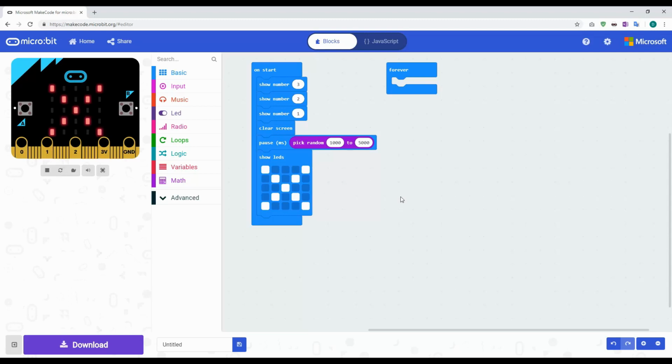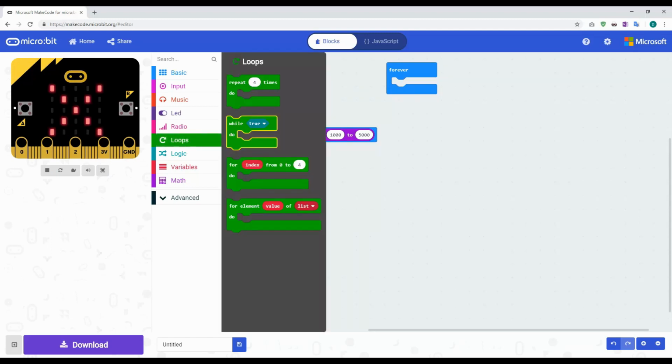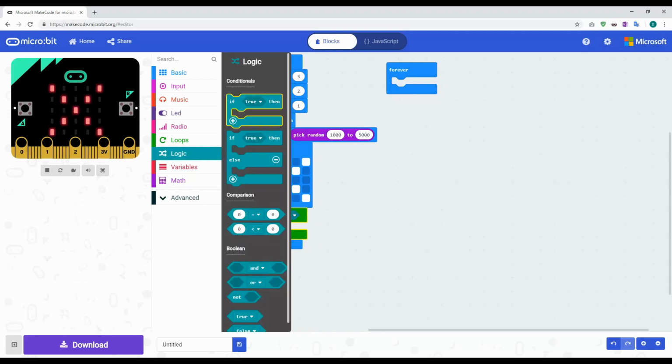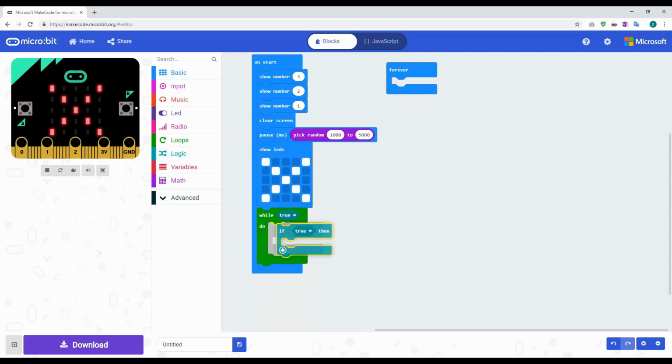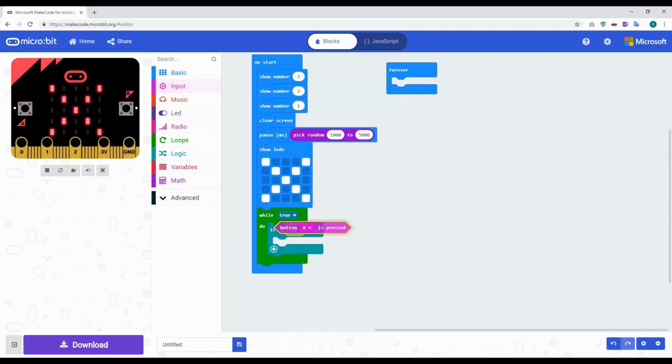Now what we're going to do is we're going to do a loop, because we want the computer to be continually checking for us just to see who presses the button first. So I'm going to do a loop, and then I'm going to do while true, and what we're going to do is we're going to use an if statement. So I'm going to reach into my logic here and go to if, click, hold down, drag and drop, and you see here it's got if true. Well, I don't want that. What I need is if the button has been pressed. So back in the input here I've got button A, and I'm going to drag and drop that in.